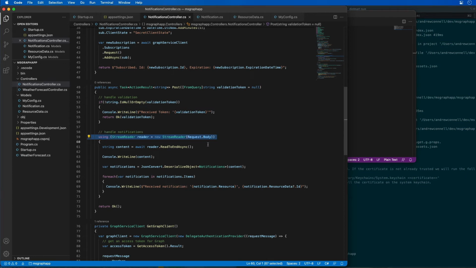So I'm gonna look at the body of the notification that was submitted to me. I'm gonna read all the contents in, and then I'm gonna deserialize the notifications using my notifications model that we defined earlier. And then I'm gonna walk through all of the items in the notification to write out that a user has been updated.